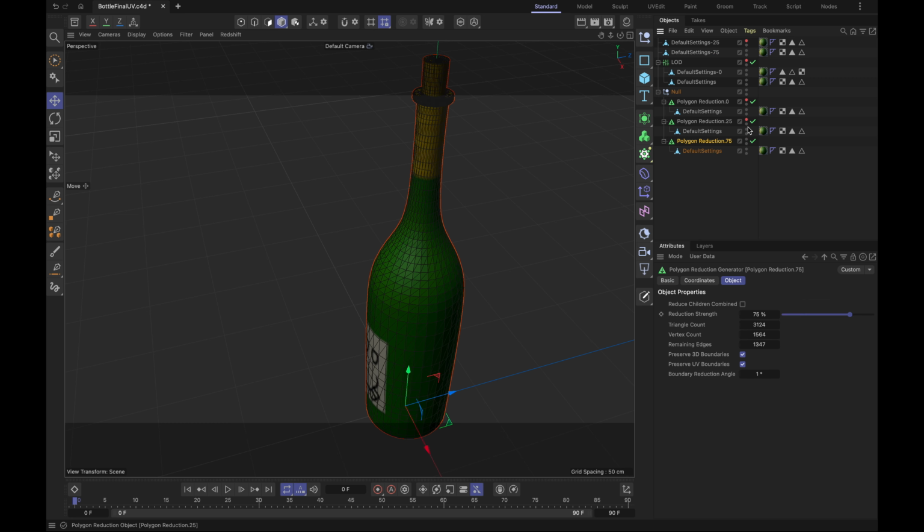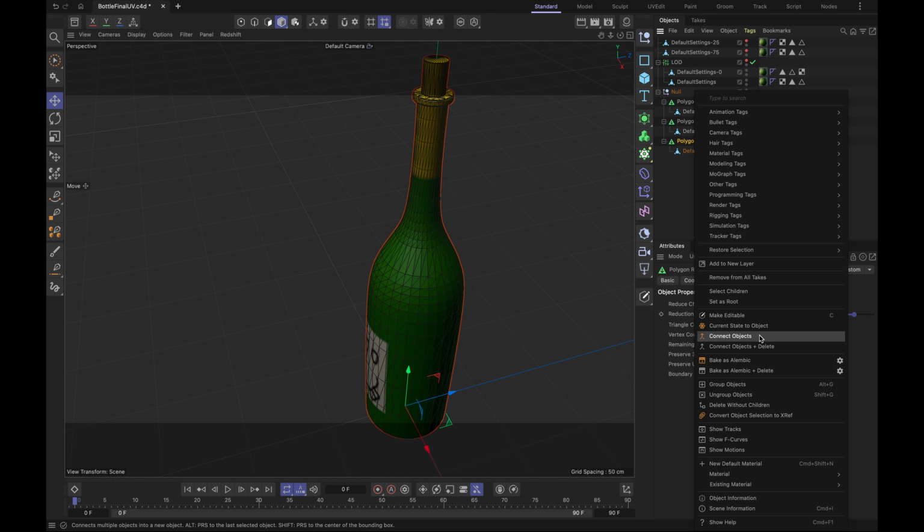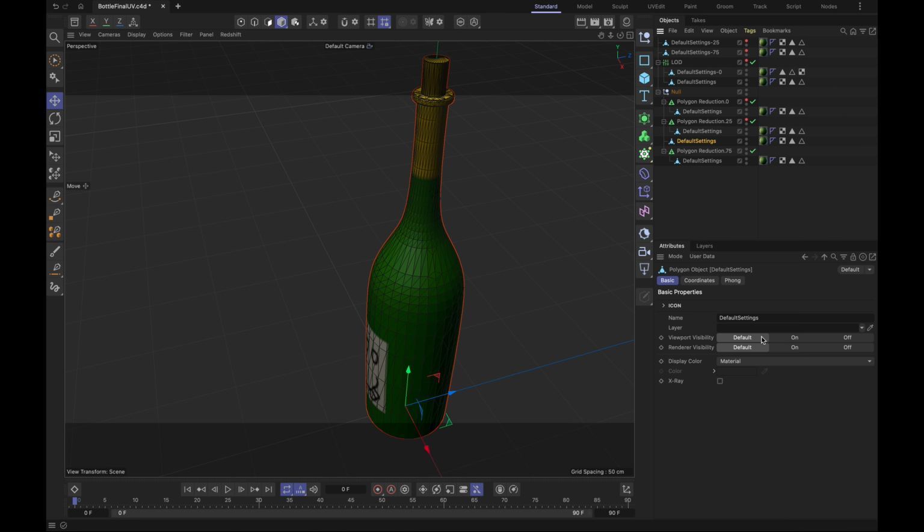So I'm going to go ahead and turn this visibility on, turn these two off, right? And so you can see now at 75%, and let's go ahead and make this 80% just so it's a little more chunky. So we can see differences a little bit more strongly. So this is 80% reduction. If I right click on here and I go to connect objects and then turn the visibility of this off, I should also now have something here that's a good fix.